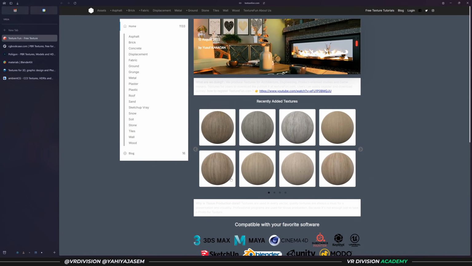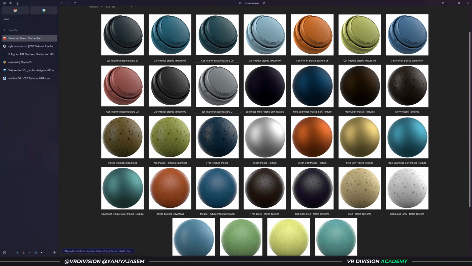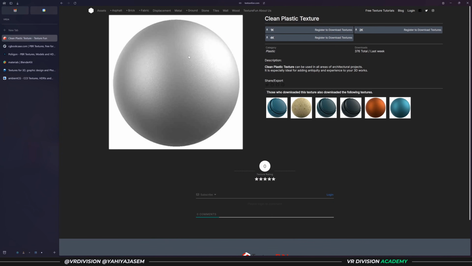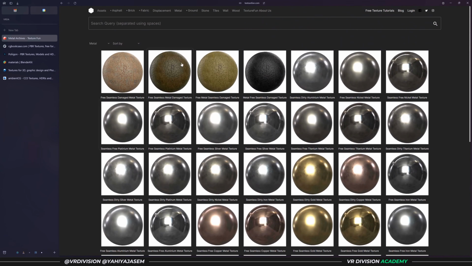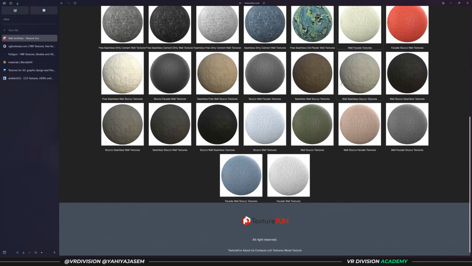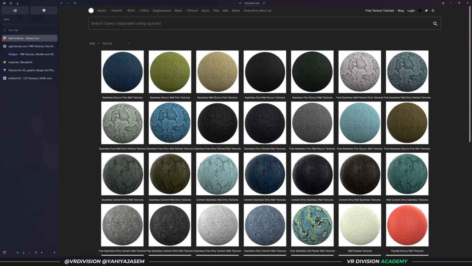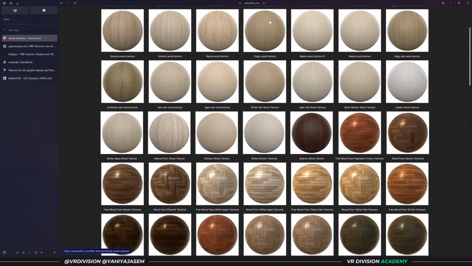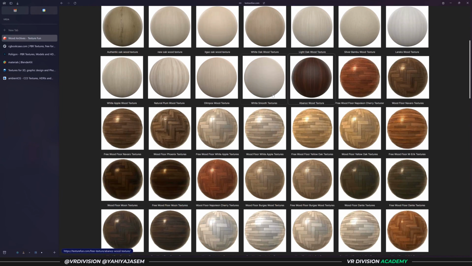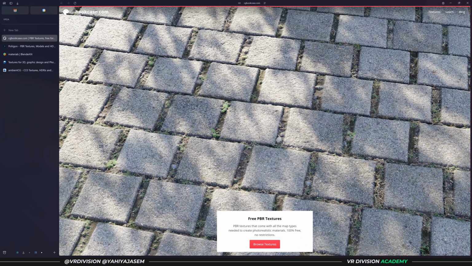Next item is TextureFun. I like that name. Here we have our categories, plastic, for example. Oh wow, check this out. Clean plastic texture. Let's go back and select metal. Nice, we have some imperfections and whatnot. Let's select wall. Okay, not that perfect, but it's okay. Wood. Wood is always good. The more wood, the better. Nice, I like this place. TextureFun.com, looking good.